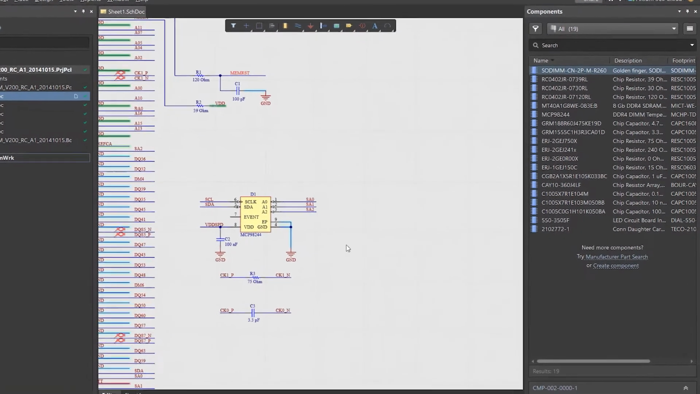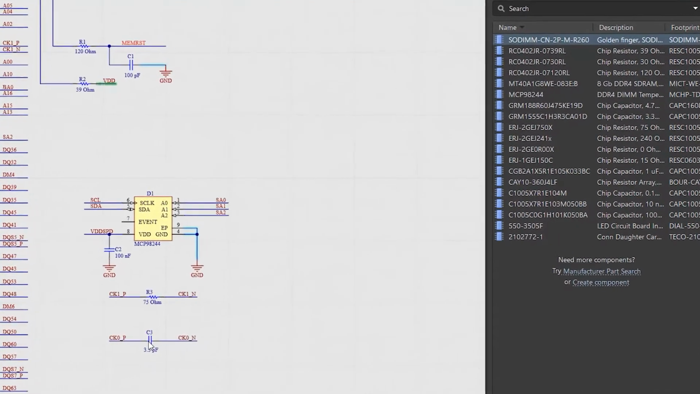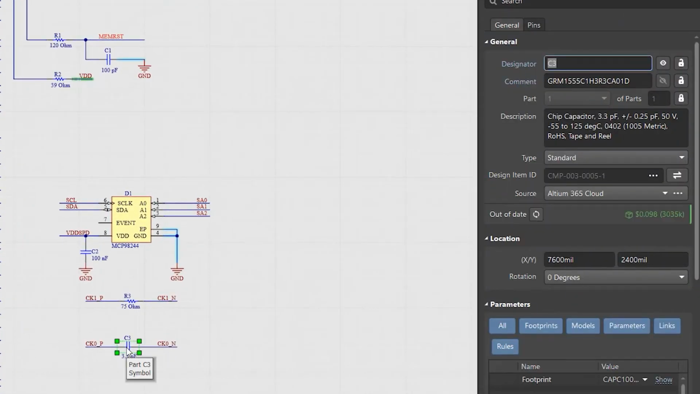The out-of-date label indicates that the component revision should be updated. Changes are not automatically applied for placed components to ensure component changes are verified by the schematic team.